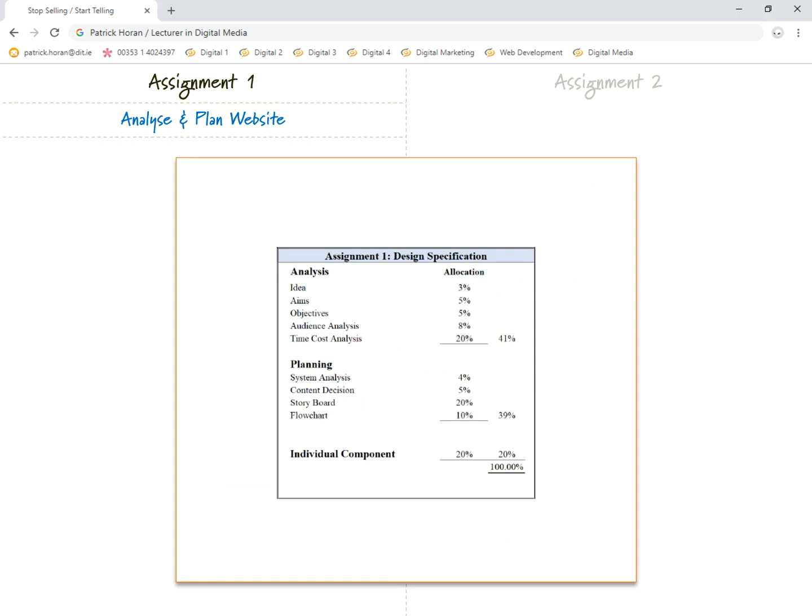Okay. Marking scheme. This will probably mean nothing much to you right now, but over the next number of weeks, when we start dealing with each of the individual components of the units, you will see that the idea, aims, objectives, audience analysis, time cost analysis all fall into the analysis section, and system analysis, content decision, storyboards and flowcharts all fall into the planning section. You can see there's a breakdown there of each of the marks and so on.